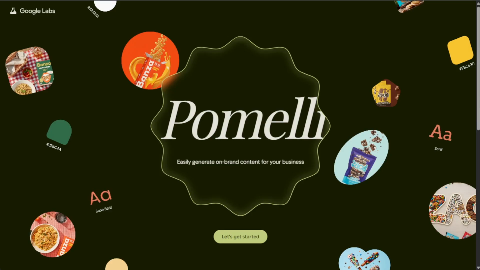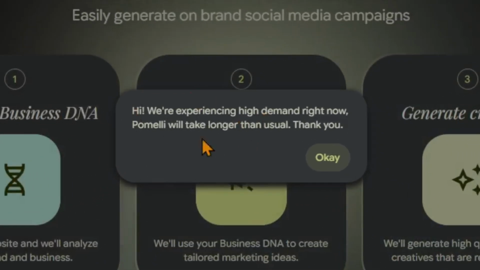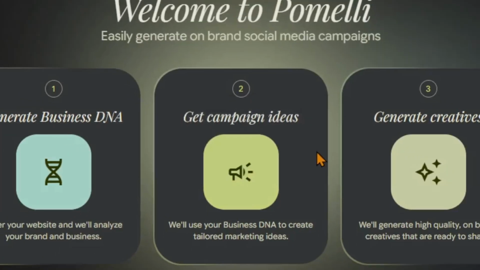So to get to this page, you just start with labs.google.com/Pomelli, and then you get here. Click on Let's Get Started, and let's go through it. I've gotten this multiple times where they're having high demand. It works pretty quickly, but go past that.